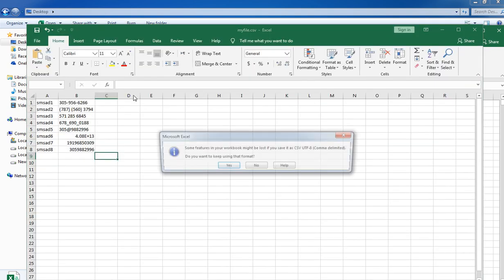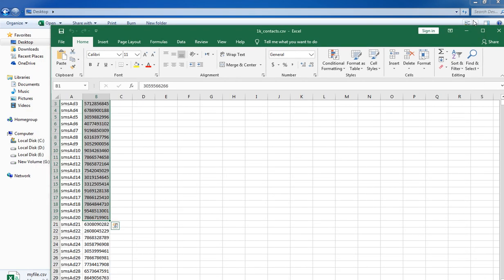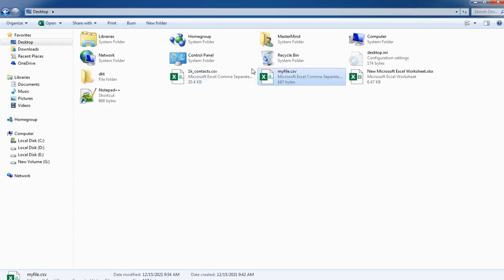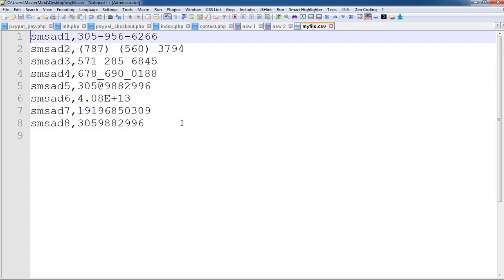Yes, close this thing, open this file with Notepad++, and here you have it. You have the CSV file open in Notepad++.